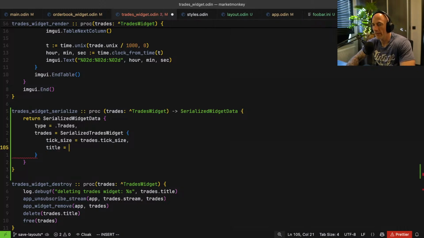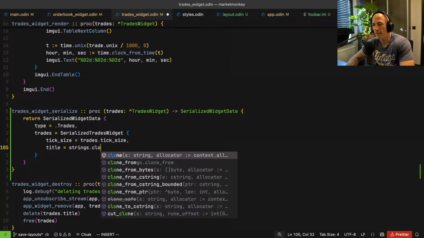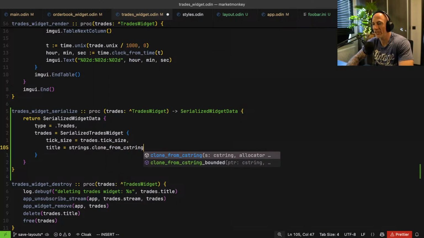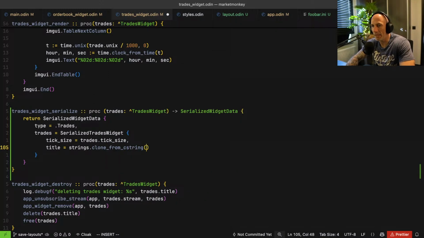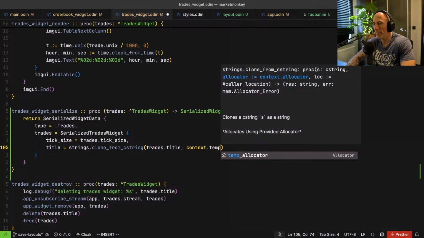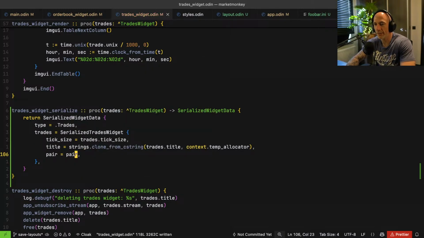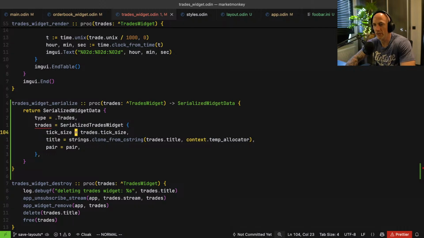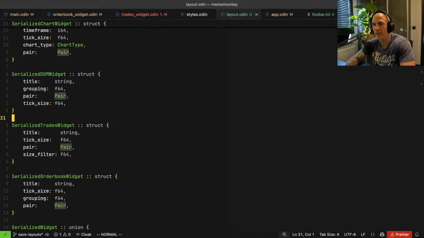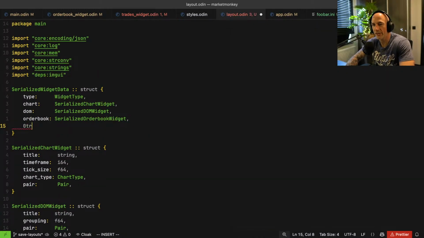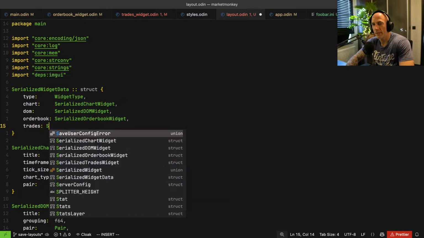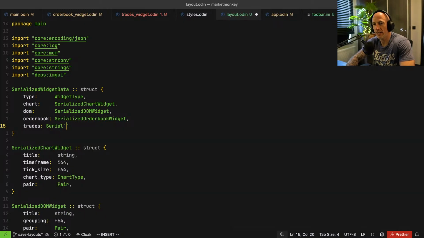Title. Strings clone from C string. Yes, baby. Trades.title. Ain't no context. Temp allocator. What do we need? Pair. Pair is pair. Trades is here. What is not? I'm going to fix it. Look at this, fixing all the errors. Trades. Serialized trades widget.